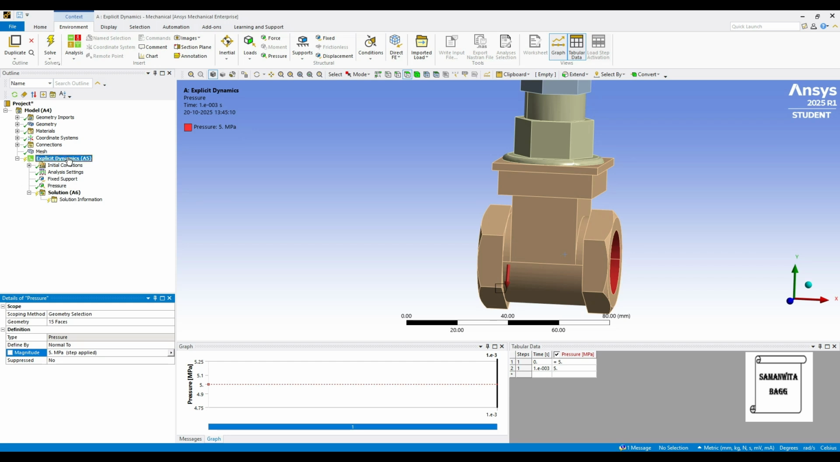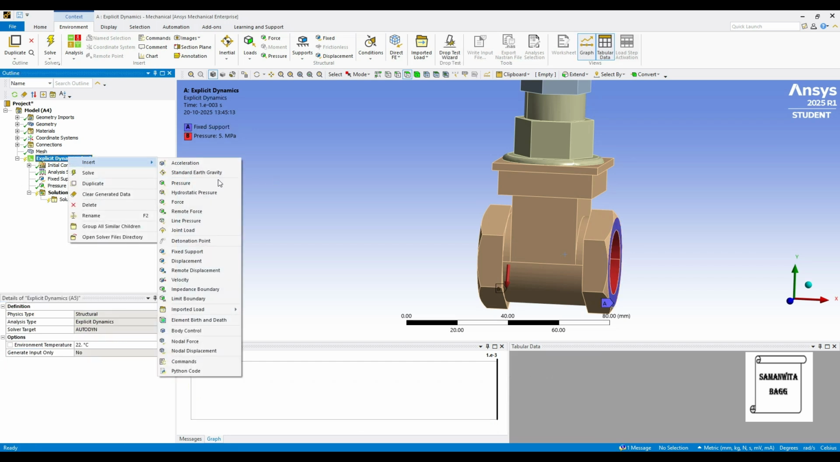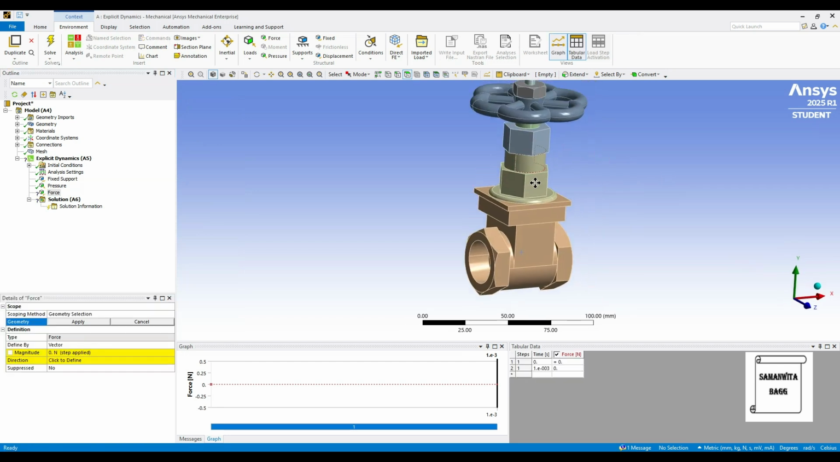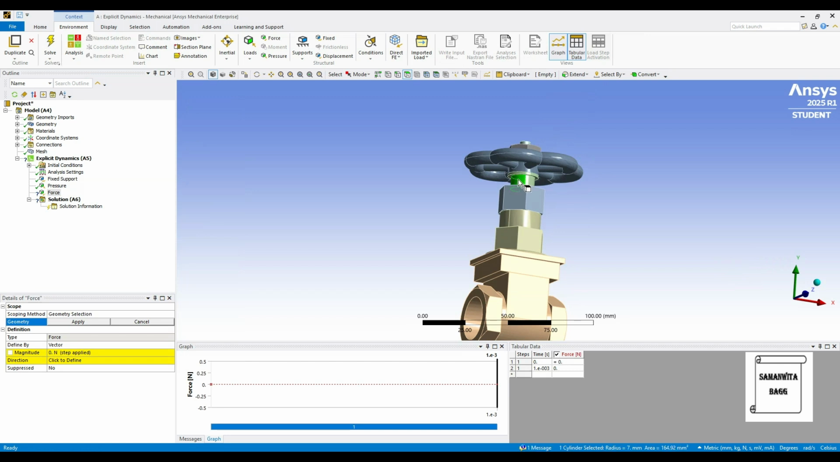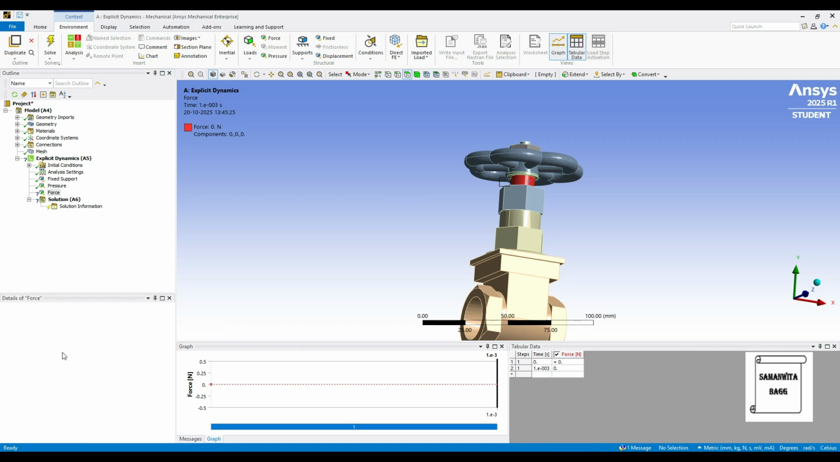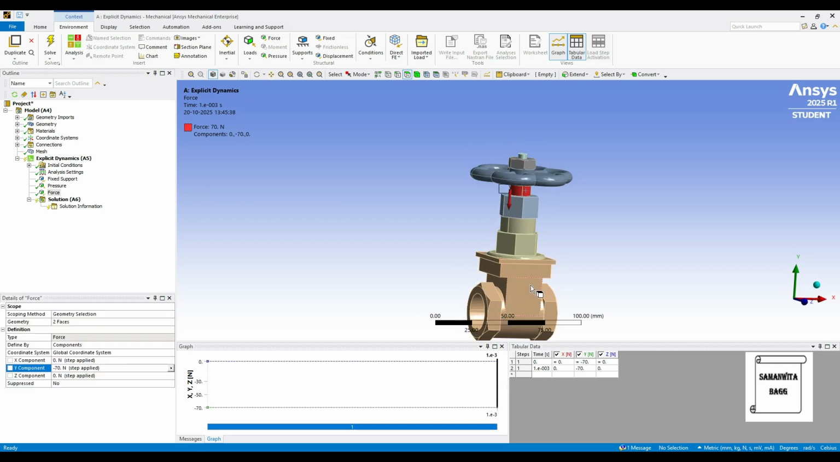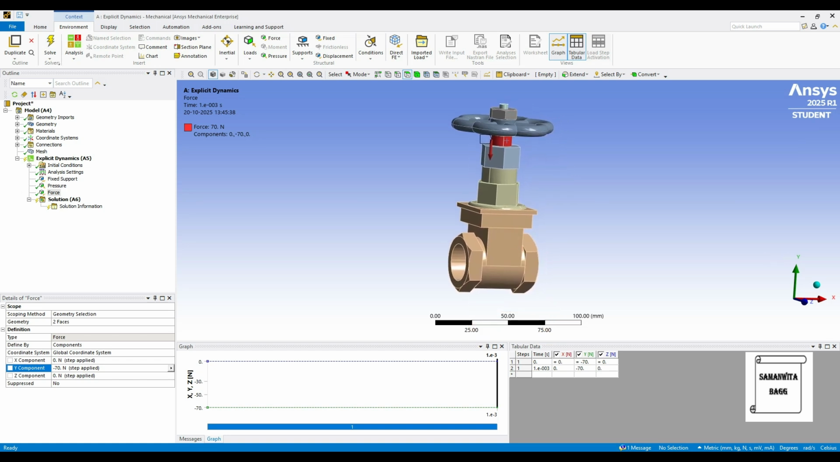Then I'll right click and insert force. Since it is a twisting kind of force, I am applying over here these two ends. Apply. I'll change vector to component. Along the y-axis, I'll give this value as minus 70 Newton. Once this is done, the boundary conditions are over.